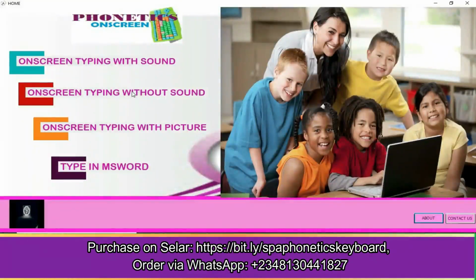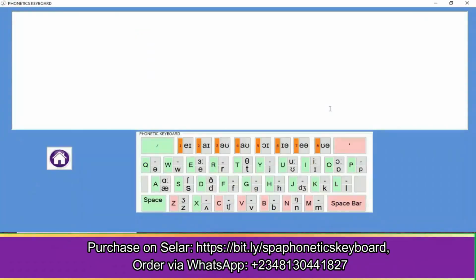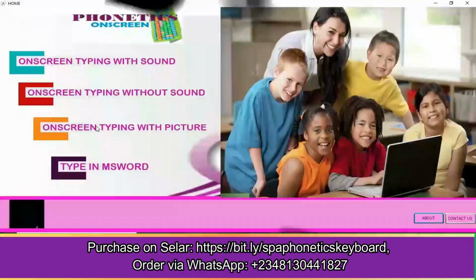Let's take a look at segment 2, on-screen typing without sound. Segment 2 performs the same task as segment 1. The difference is it types without sounds. So in segment 2, sounds are not attached to the IPA symbols. So let's see how it works. If I hit this, it is just going to type the symbol without sound. That's all for this module.